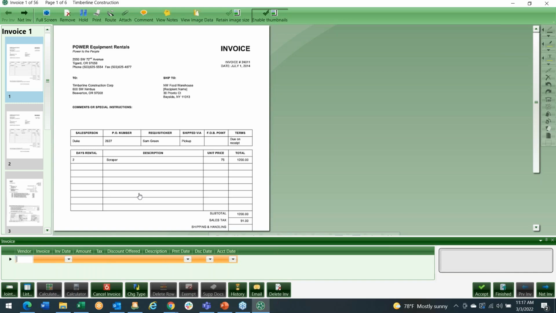What does that do? It means that from the perspective of implementing TimberScan, you don't have to learn new AP entry functionality. I don't have to go to a brand new screen that's completely different and foreign from Sage 300 CRE. These fields are all going to work the exact same way as they do in Sage 300. So let's go ahead and get started.